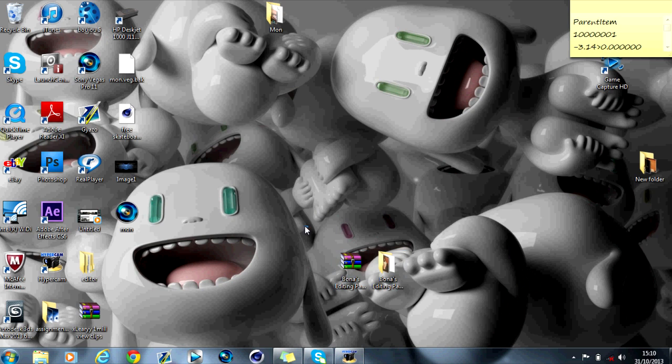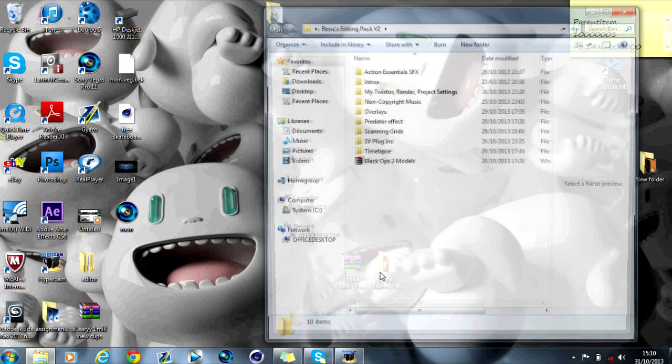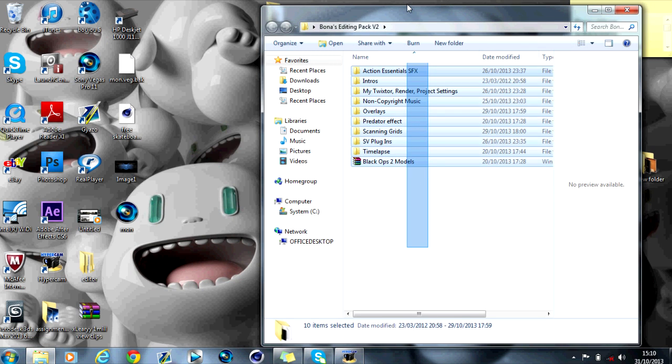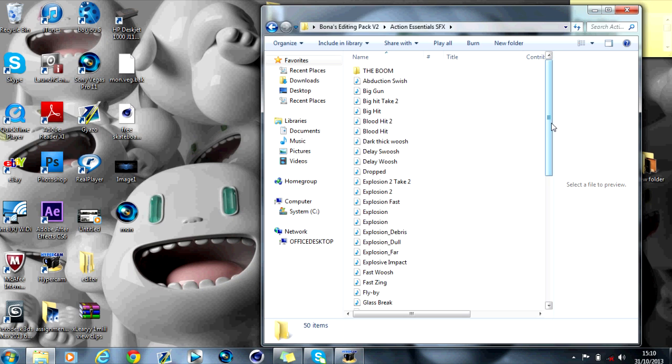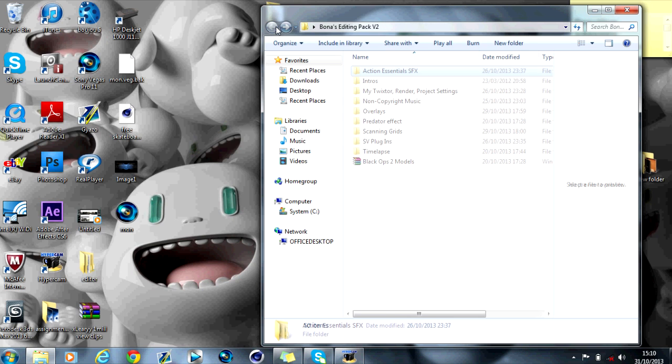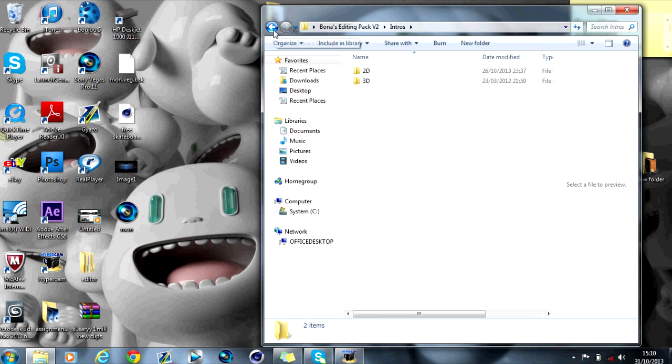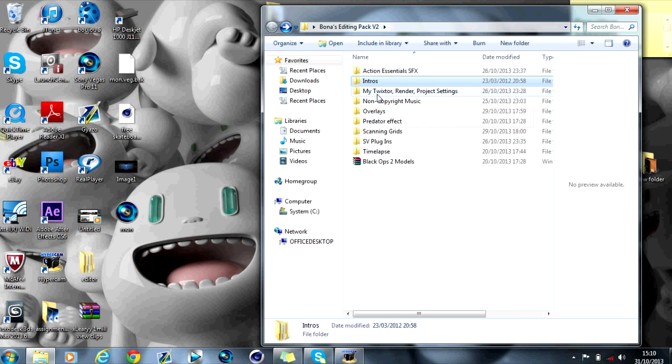So what you want to do is go down to the download link and you'll get the RAW file here. You want to right click and extract, and you're going to open up the file and you're going to get all of these. The first file is Actions Essentials SFX, which is obviously sound effects. And there's a whole bunch of sound effects in here, including the boom noise, which I've put into a separate folder. Also, in the intros folder, we've got 2D and 3D intros with like flatline editing and so on.